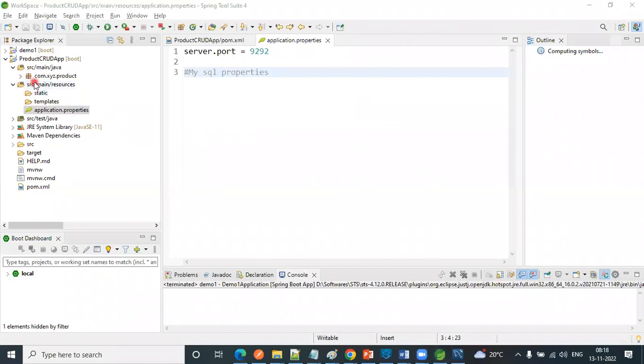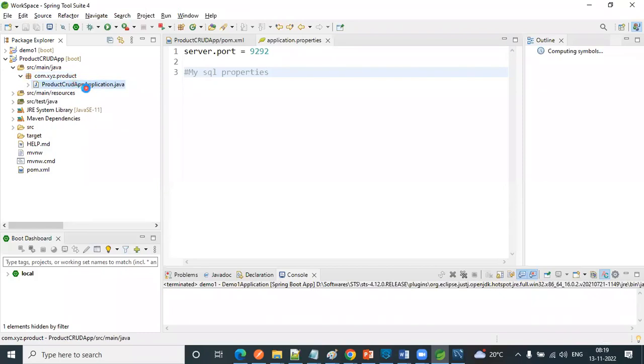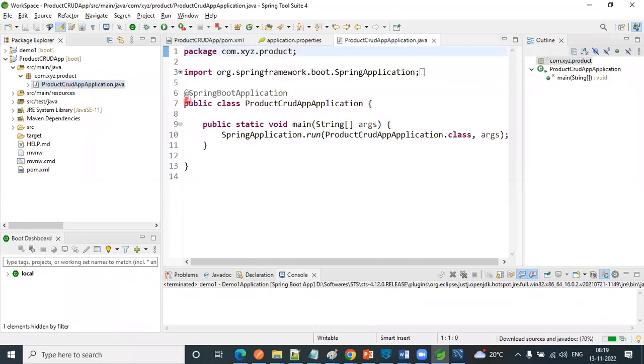Application.properties. Next, we will put the configurations later. Okay, first coming to main Java. This is the base package. If you open this class, ProductCrudApplication.java, here you can see.